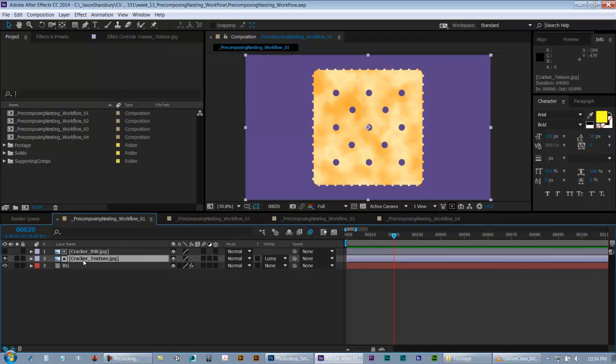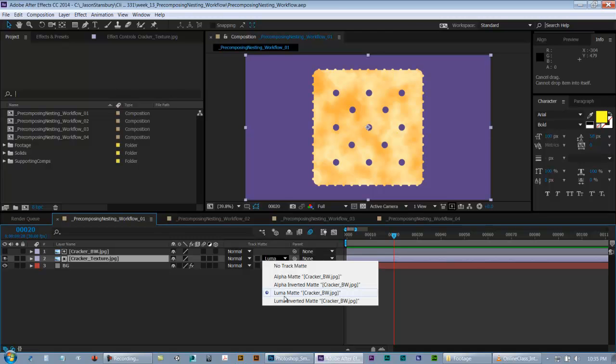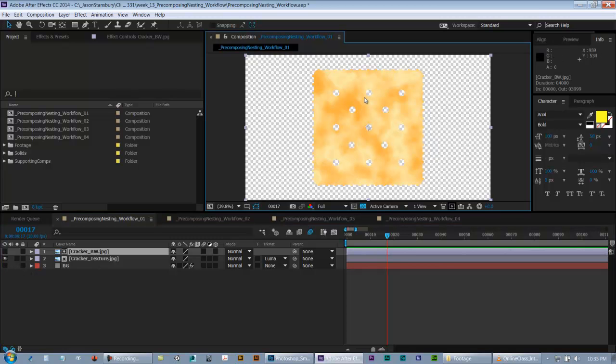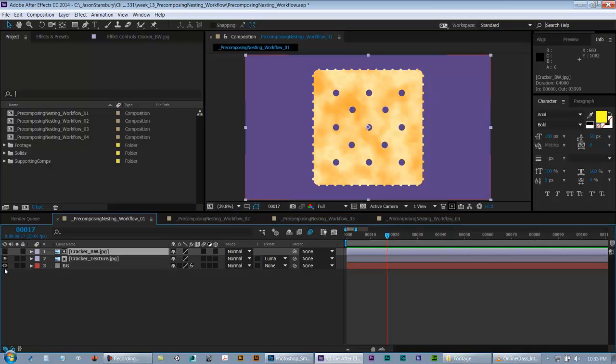Now if you look, and if you remember how we set this up, this is a Luma mat that is using this black and white image. So there's two layers making up this transparency. So if I turn off the background and put on the transparency, we actually have an alpha channel going. That's why we can see the background.